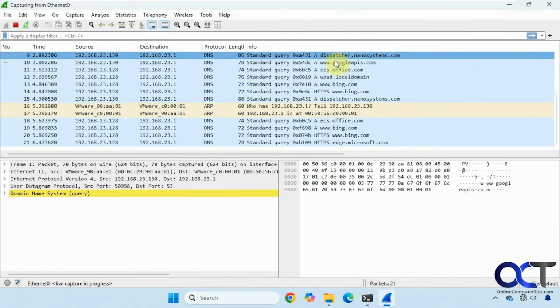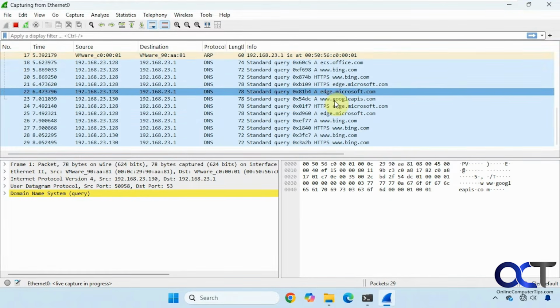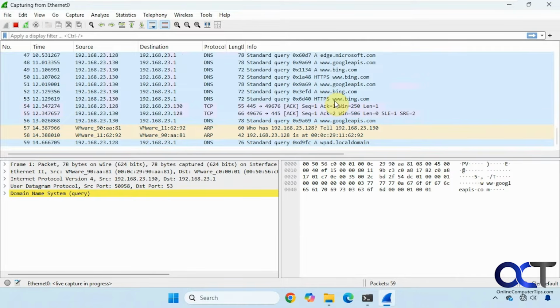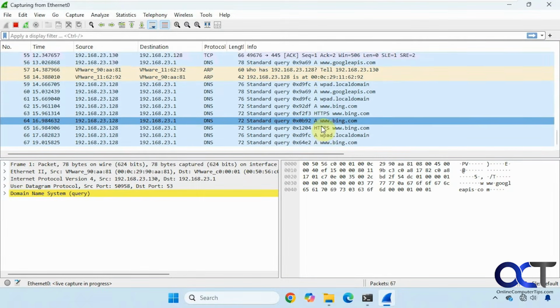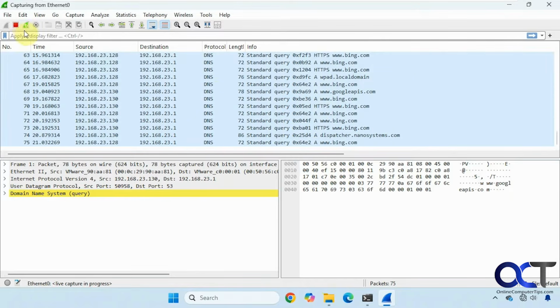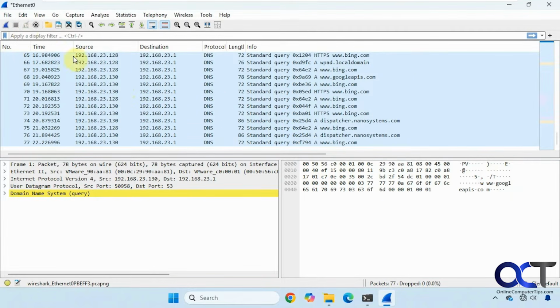You can see we have some things from Google and Bing and Edge. This is stuff that's just running behind the scenes because I don't even have a web browser open. And you can see it's going to keep going until you click on stop here, and then you can start it again by clicking on the shark fin.